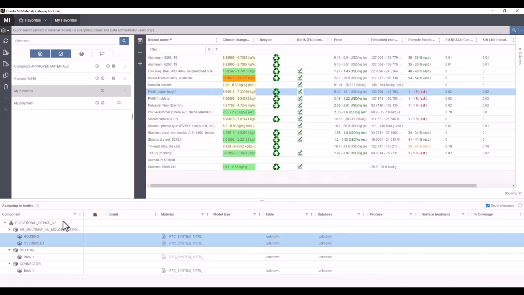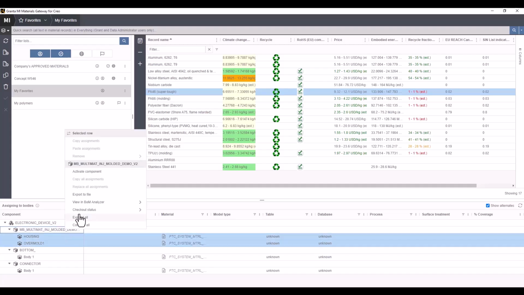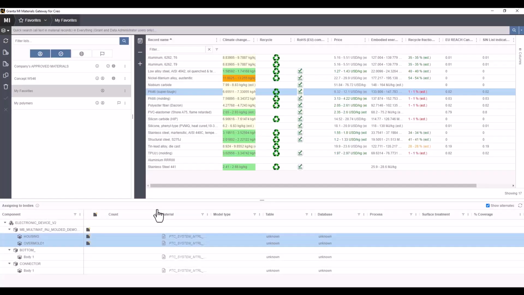The Creo BOM is displayed in the bottom section of the gateway window, with separate row items for the bodies. The top section is displaying a list of the user's favorite materials, ready for quick access. A set of sustainability indicators is displayed with each material, guiding the user to design with the environment in mind.